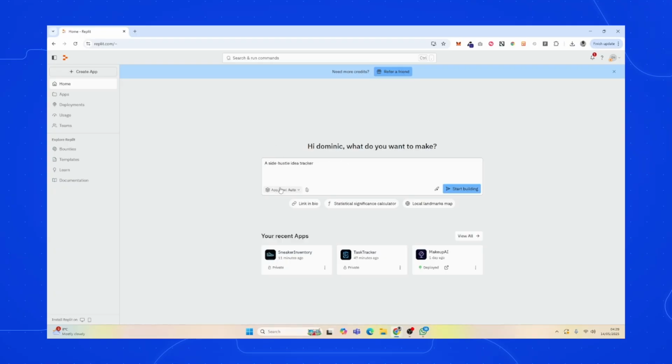Immediately, we have a couple options. So we can choose auto and allow the agent to choose what kind of app this is for us. We can make an interactive data app, which wouldn't be relevant to our side hustle idea tracker. We can make a 3D game, or we can make a web application. So chances are it's going to turn into a modern web app, but we're going to leave it on auto and let Replit choose for us.